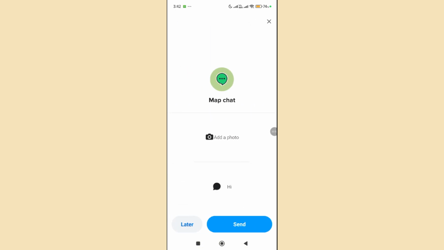To make the process smoother, here are a few quick tips. Make sure your location services are enabled, your internet connection is stable, and your comment follows Waze's community guidelines. Doing this beforehand can save you time and help prevent posting errors or delays.